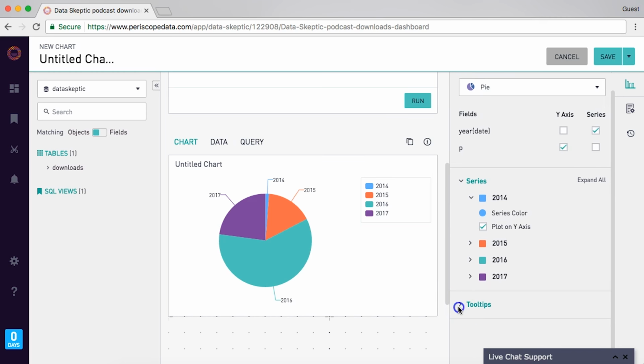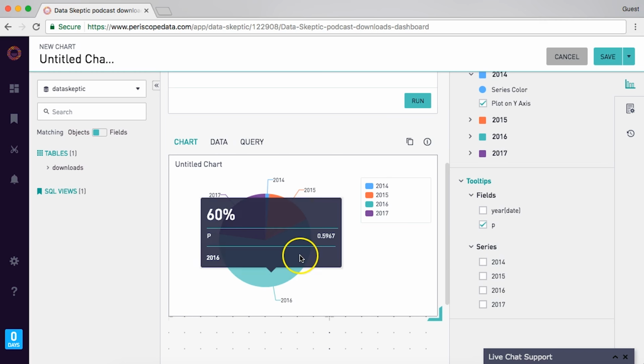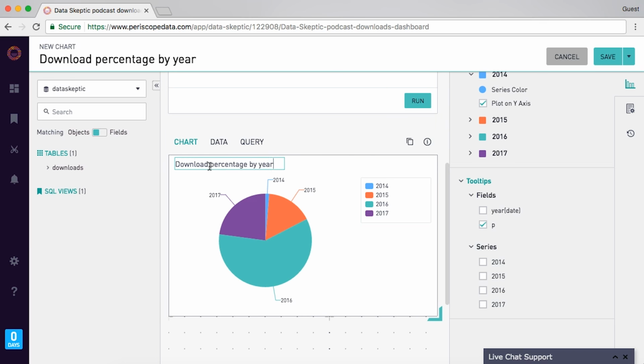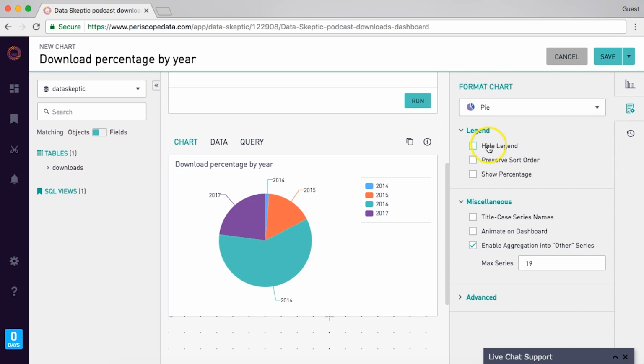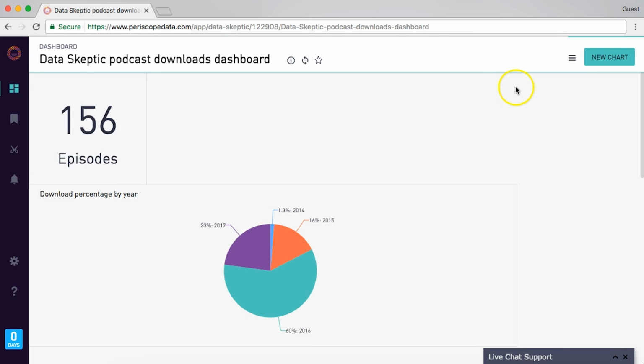If we go down to Tooltips and expand that, we've got some great customization options. Let's just put a tooltip under that column I aliased as P. What that gives us is a nice interactive rollover where I can see the exact percentages. Download percentage by year. I guess I don't really need that legend. Let's turn that off. Hide the legend. And I don't think this will matter, but preserve the sort order would keep things in the right sequence. I sometimes need to click that. And show percentage. Why not? That helps a little bit too. Let's save it. And I don't need it so big. Let's fit it in better.